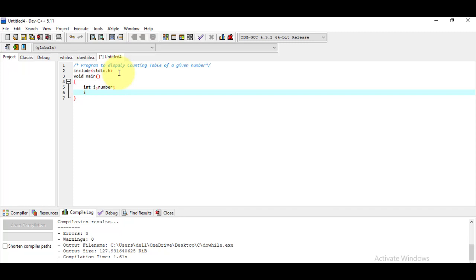So I am doing initialization over here, the value of I. Whenever we have to make the counting of a table, we always know that any number multiplied by 0 is always equal to 0. So counting of the table always starts from 1, 2, 3, 4, 5 and so on. Say we can say 5 into 1, 5 into 2, 5 into 3. So I'm initializing the value of I equal to 1, and the number I want the value to be entered by the user.